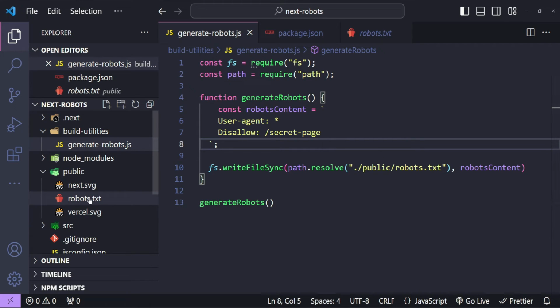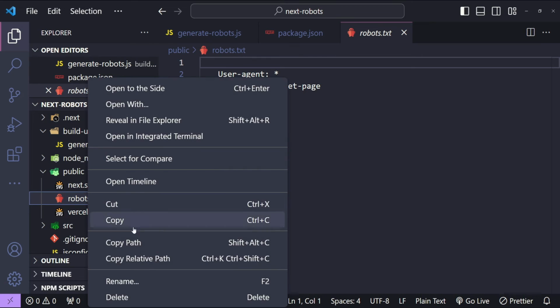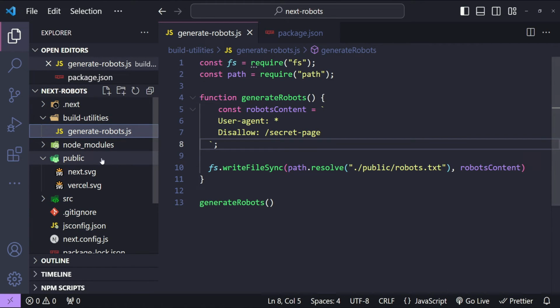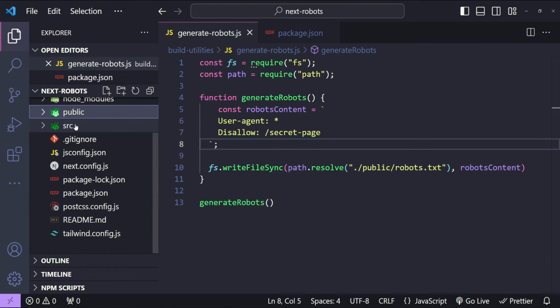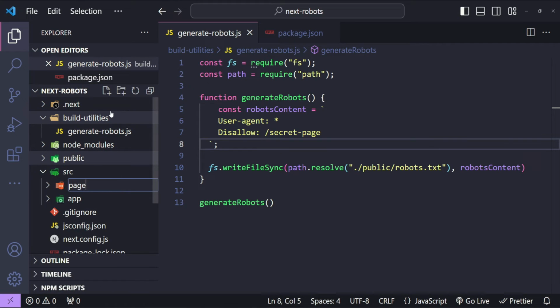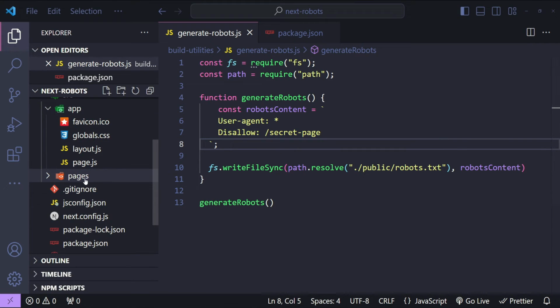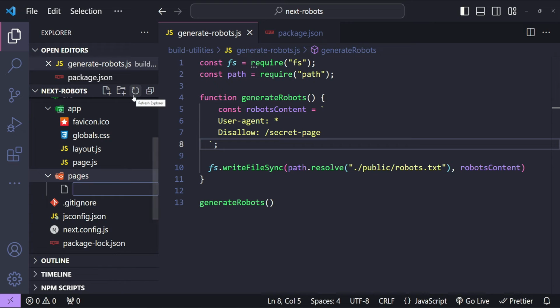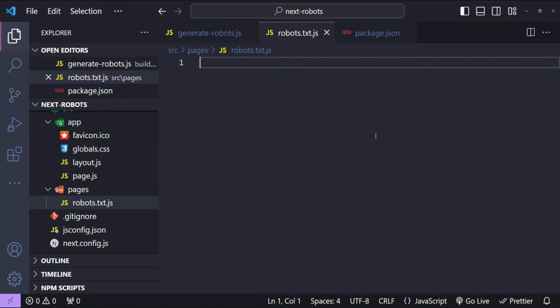So first I will delete this robots.txt file from the public folder so that there will be no conflicts. And now in the SRC folder, I will create a new folder with the name pages. And in this pages folder, I will create a new file with the name robots.txt.js. Now over here, I will utilize the getServerSideProps function.